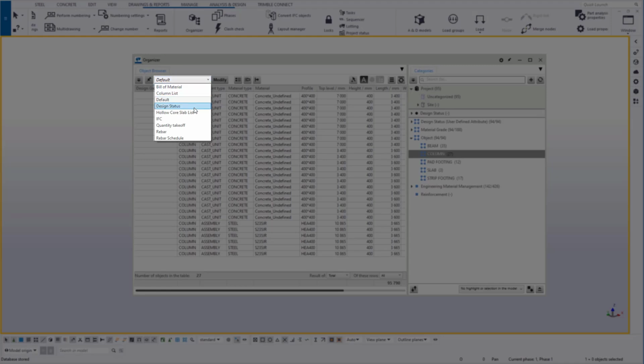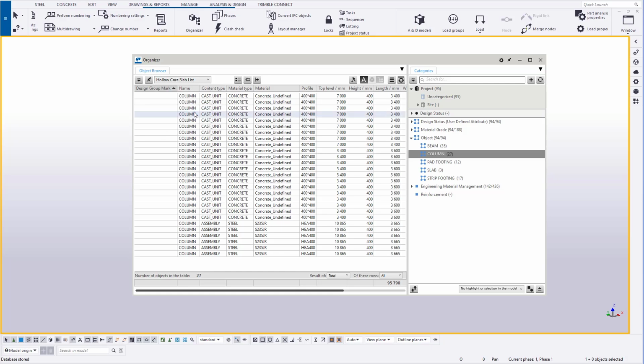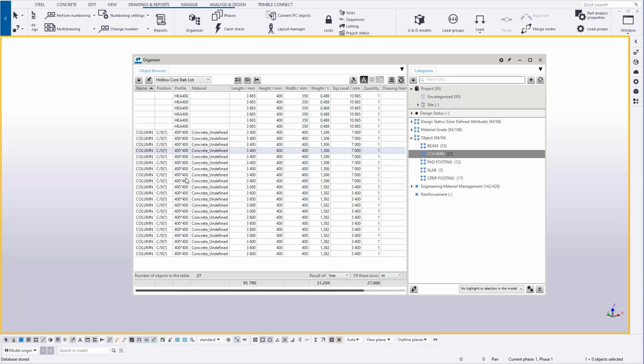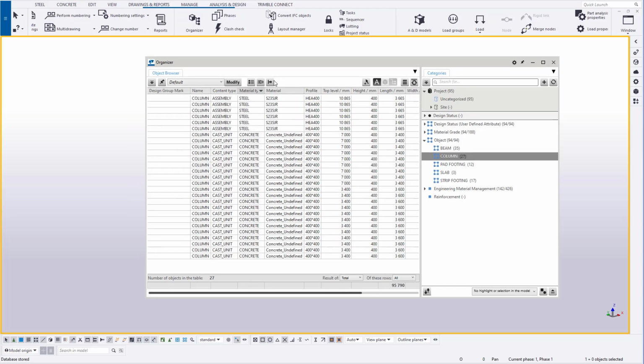If you want to get information about hollow core slabs, you need totally different information than, for example, about rebars. Here you can see the information that these objects already include. You can access this information in several ways: Organizer, reports, and drawings. You can also export the information to Excel for further processing.